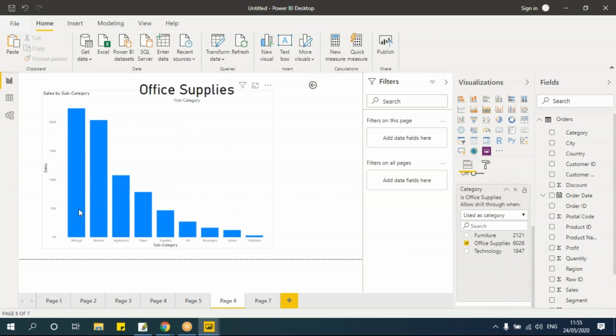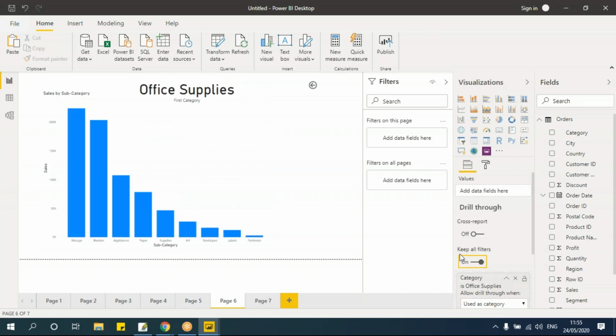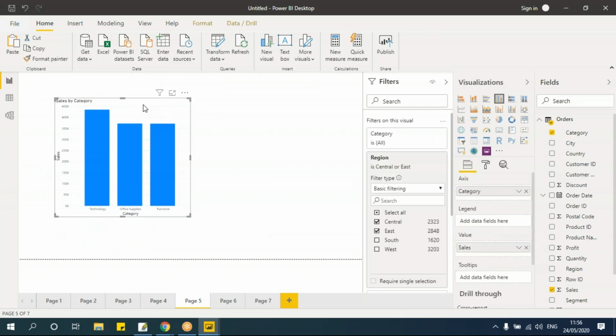So here I got so many fields. Say I have 1, 2, 3, 4, 5, 6, 7, 8, 9. I think 3, 6, 9 fields are there here. Okay, 9 subcategories. Now let me go back here. I'll say keep all the filters. So keep all the filters is nothing but whatever filters I have applied here, those filters will be applied on the drill through reports as well. Now let me remove this, or we'll keep it here like this only.